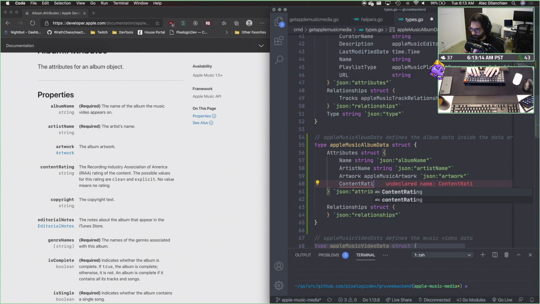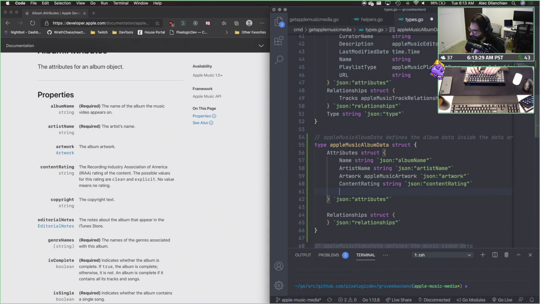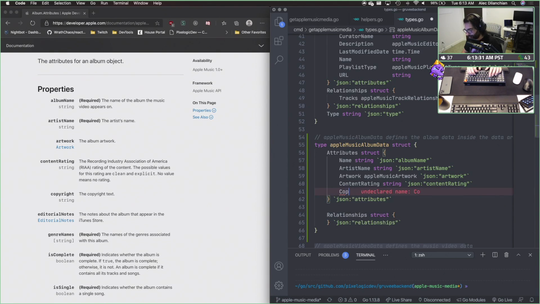Content rating. This thing's a string. Oh, right. So this is like explicit or something like that. Yep. Nice. Good call. Got to have some content rating in there. Some copyright. Copyright notes. Who knows? Maybe we will need that. String.